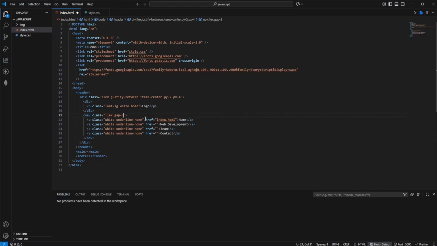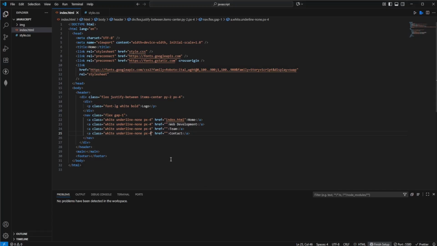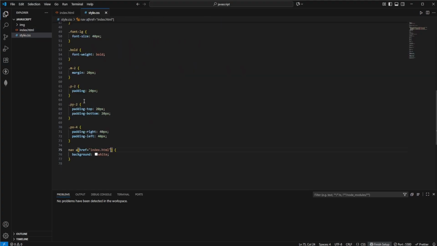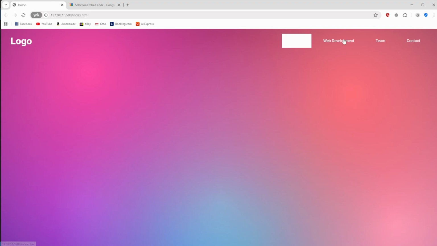So maybe I'm going to replace this gap 3 with gap 1. And now I'll give every class a px of 4 as well, for example. So we have some more padding in the x direction. And now it looks like this. Now let's also maybe use, we have py2. So let's also use py2 for the individual items by doing so. And now we should have this effect basically.